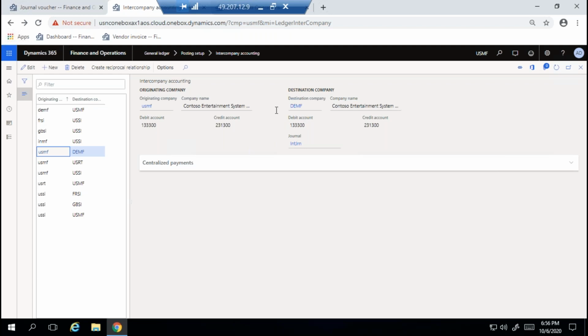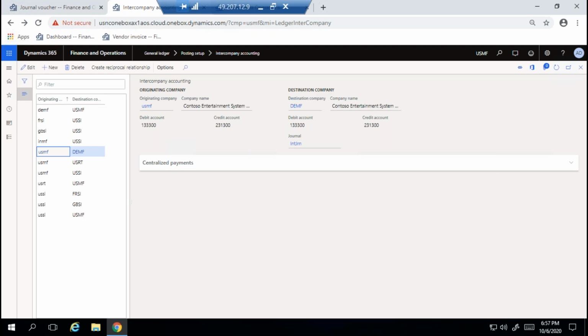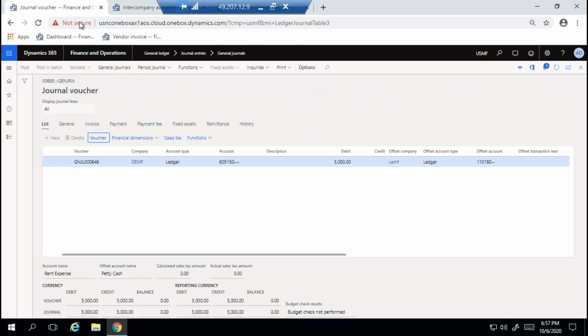These are the ledger accounts. Remember. Whenever you are attending interviews also, if you are able to recollect the setups properly, that will be more advantage. So if you want to do intercompany journal transactions, I need to map intercompany setups. It is in the general ledger posting setup, intercompany accounting. So I cannot, suppose I'm doing another transaction.